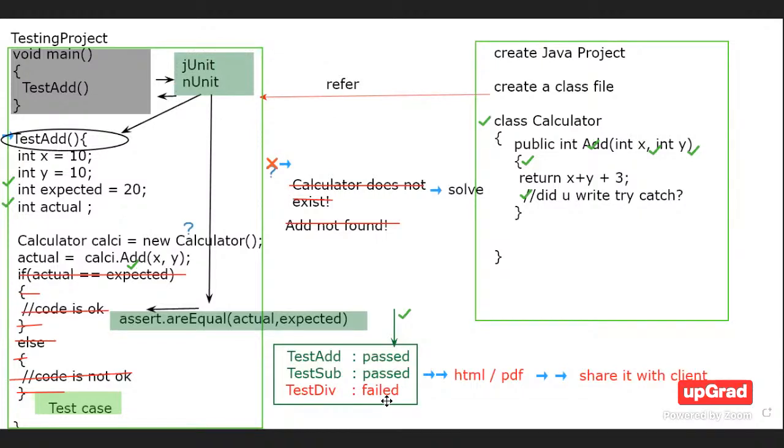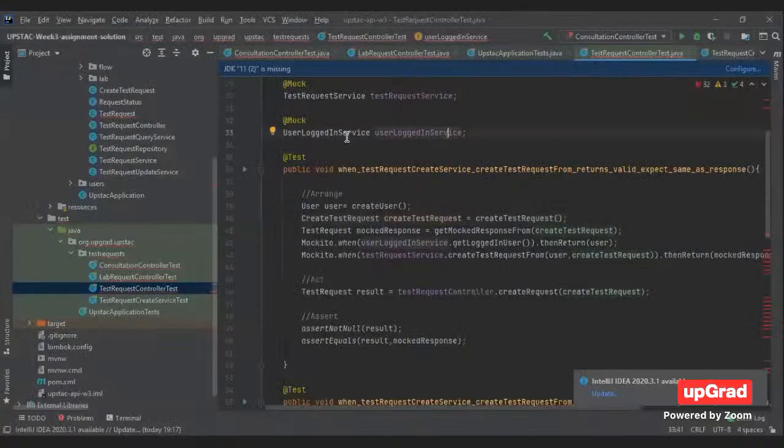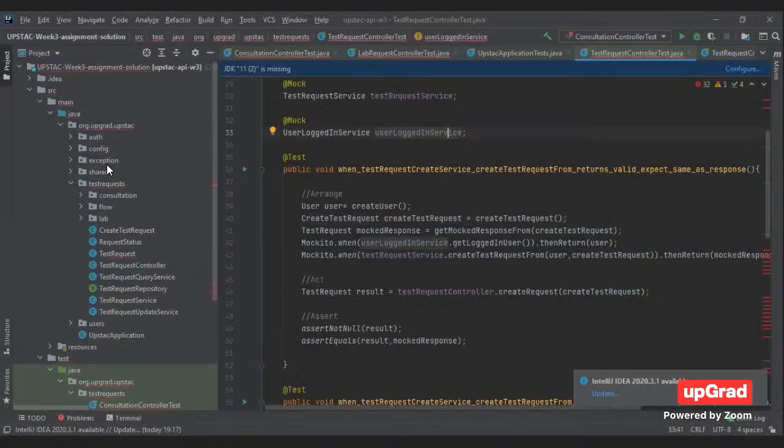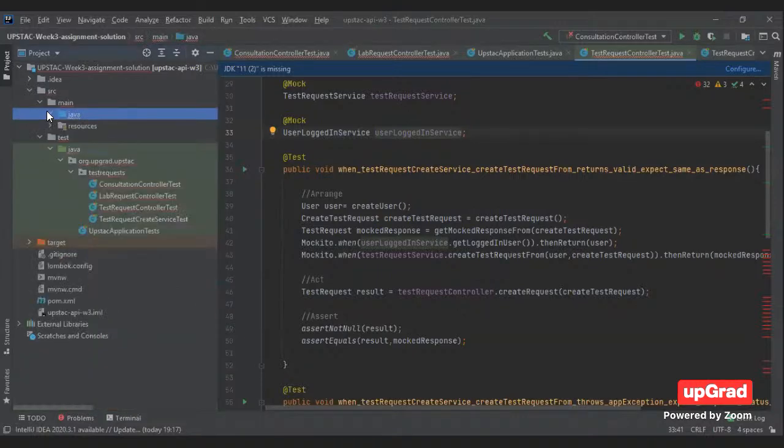So in our application, let's say the Upstack application, I have the Upstack application code in front of you right now, the code base which is shared with you. I have some installation issues, but I'll just go through the code. In this application we have src main Java, so our main Java source code is over here.